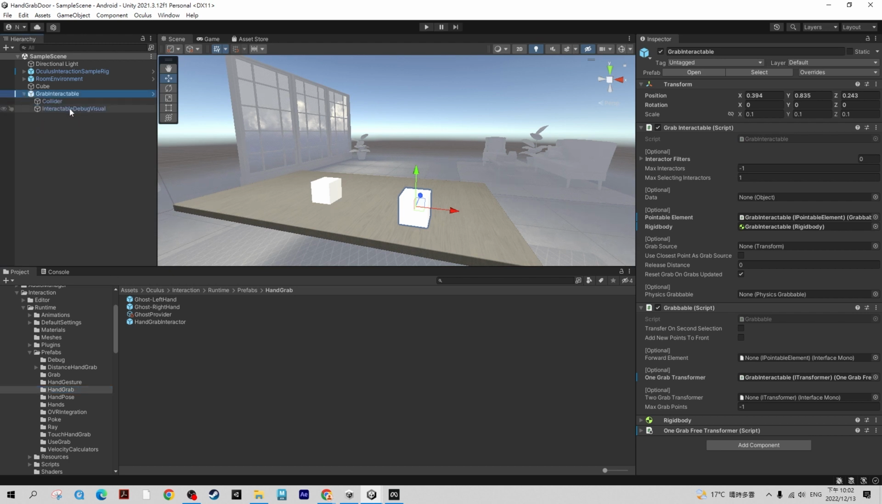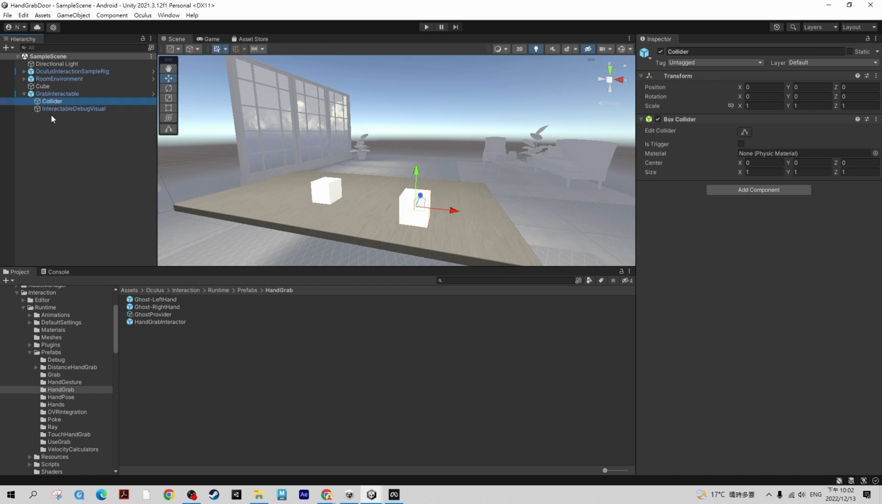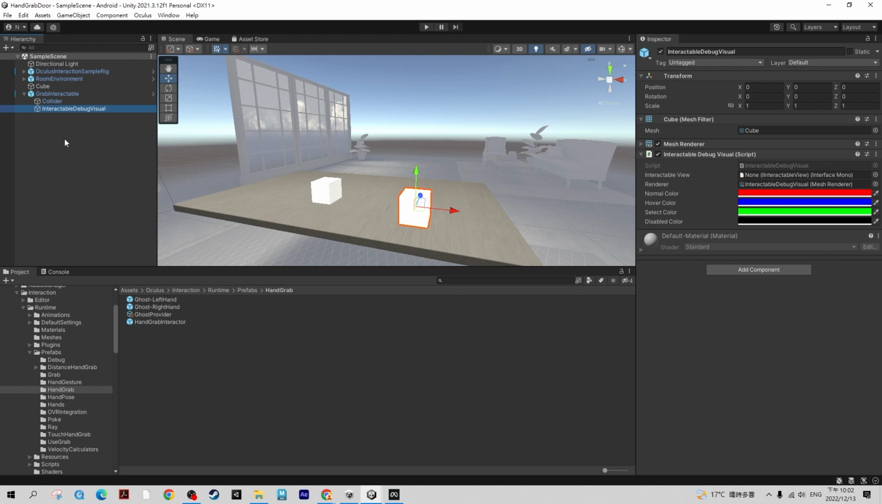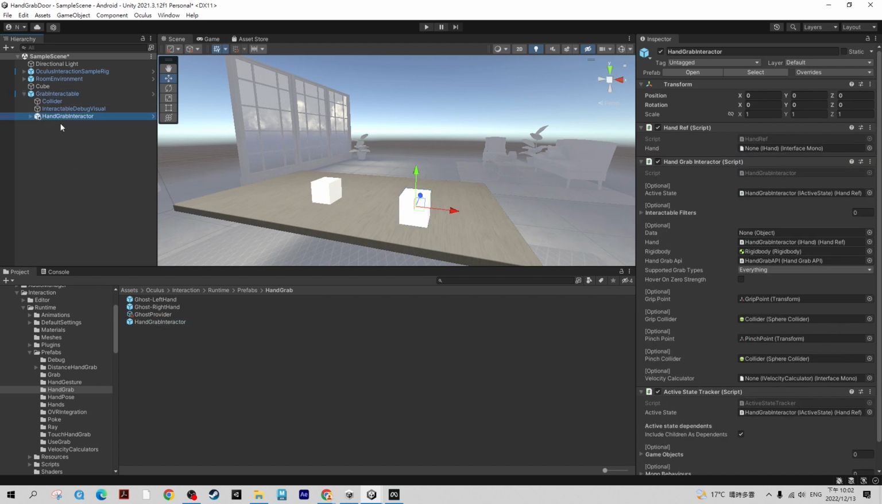This should be inside here. Okay, this is interactable. This one can be interacted with like this. But for the hand, to make it work, we need the hand grabbable interactor. We need to use this. This should be here as a child. Okay.